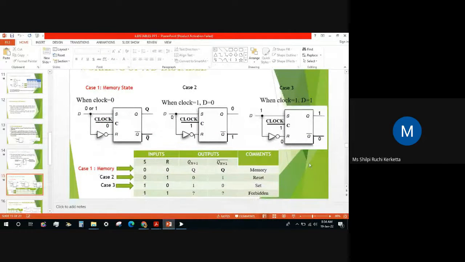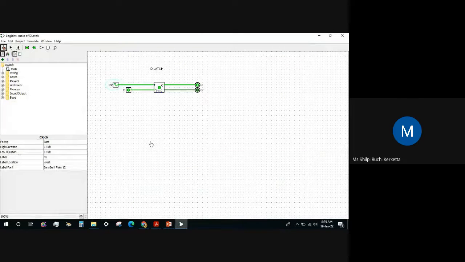So how can we say that memory will work? If we put this clock as 0, that is considered a memory state. If we put the clock as 0, we can say this Q and Q naught are not changing. So that is a memory state. And if we do D as 1, D as 0, then again we put the clock as 1, only then our output is changing. And if we put it back to 0, we can see that the output is not changing. So it means that it is a memory state.